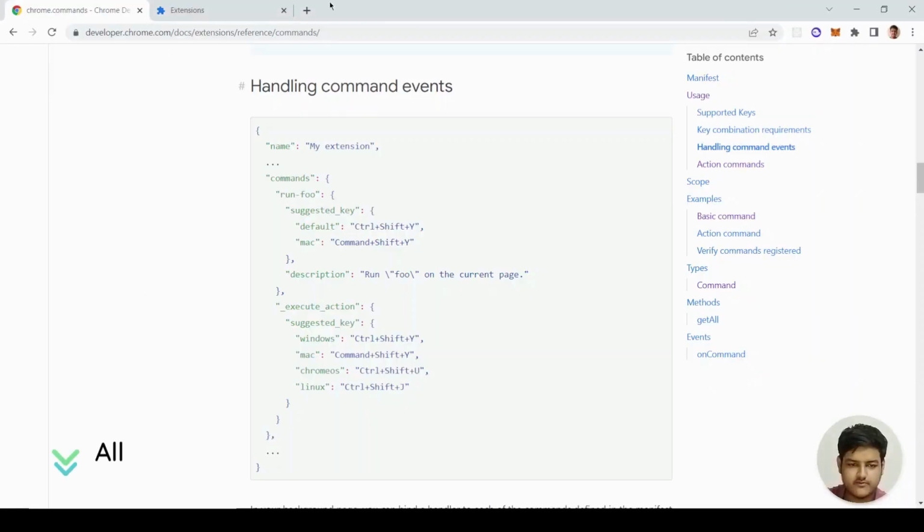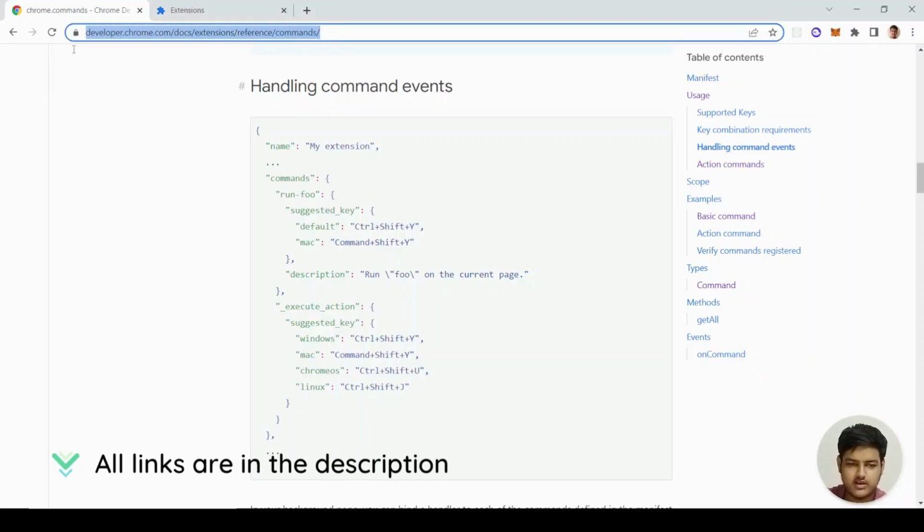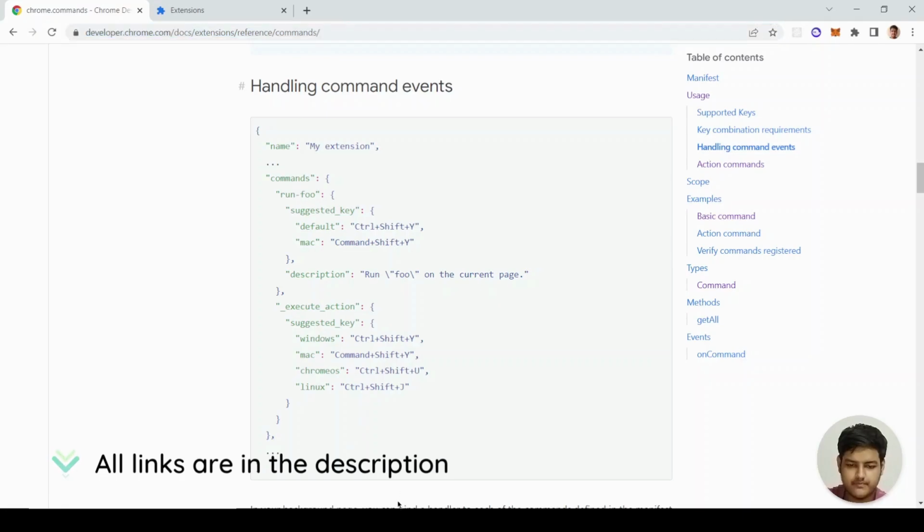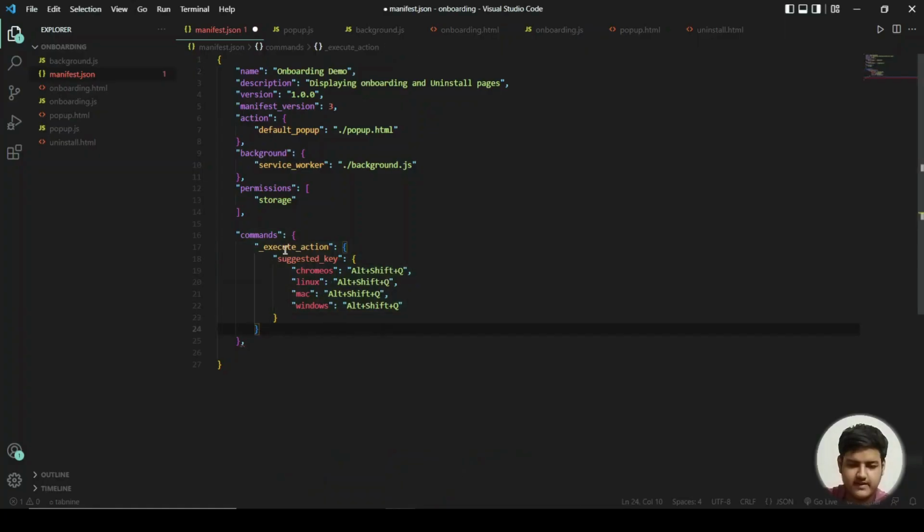I've copied this from the docs. You can also view this. I'll link that down in the description. So we'll just define our suggested key for Chrome OS, Linux, Mac, and Windows. We'll define that Alt Shift.